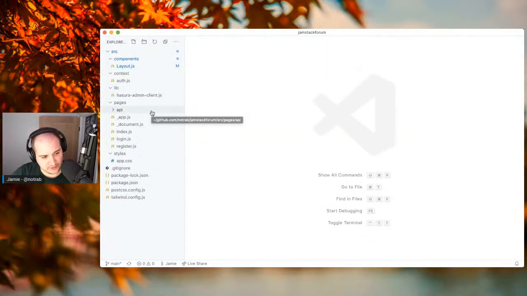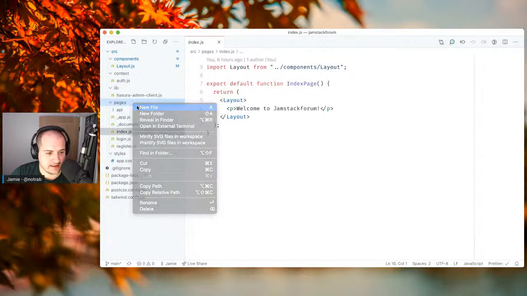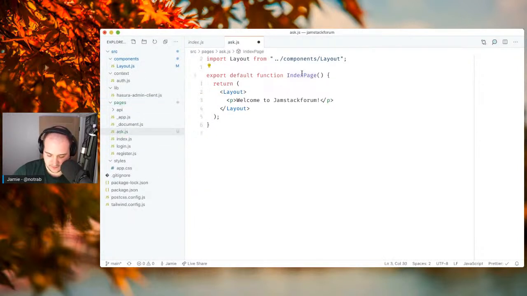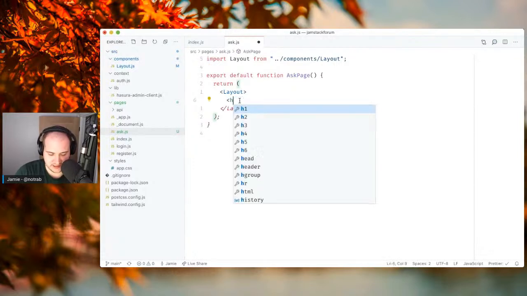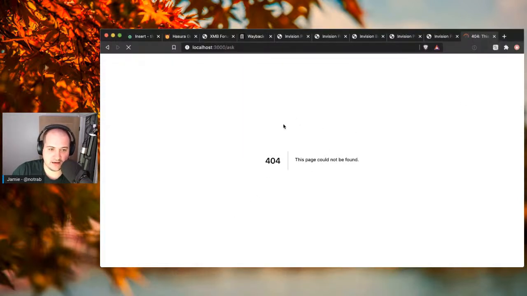I think what we'll do is take this index page, and create a page called ask.js, and we'll name this ask a question page, or it could just be ask. Then we'll add an h1 at the top of the page, and we will have the title ask a question. So what we should be able to do now is head on back here, refresh.